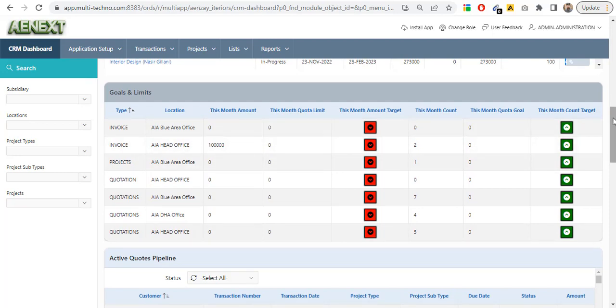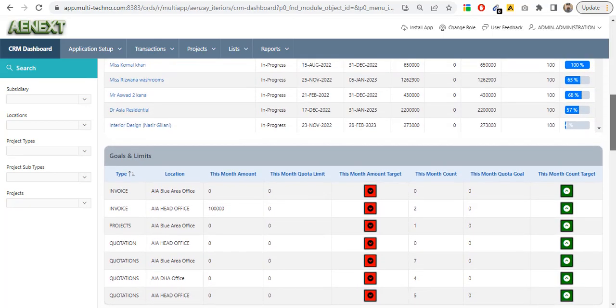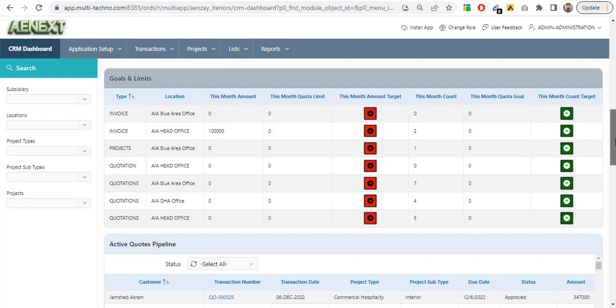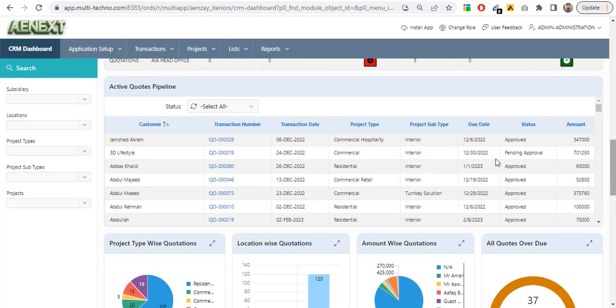Just for an example, this section is the goal and limits of your projects. If you want to achieve 10 projects in the current month, you can select the project limit or project target 10, and at the end of the month, the number of projects you have gained will show here. So this is the active quotation pipelines. It is showing the approved, pending approval and rejected.